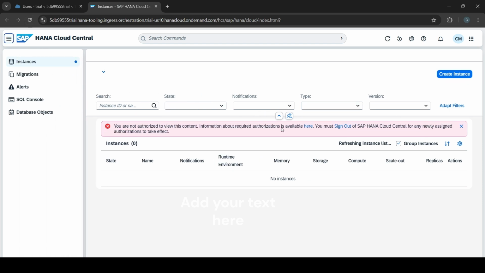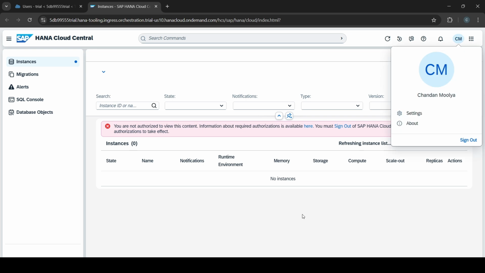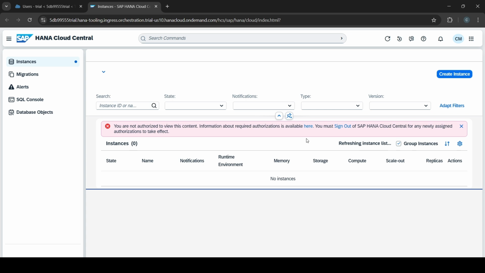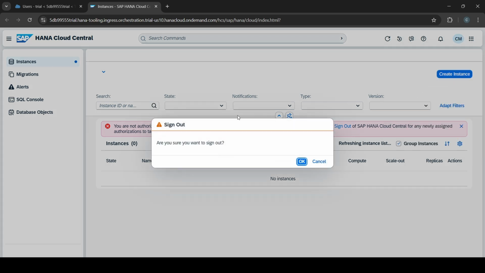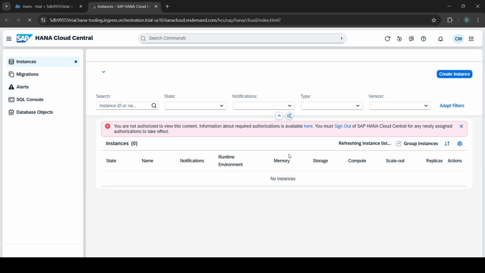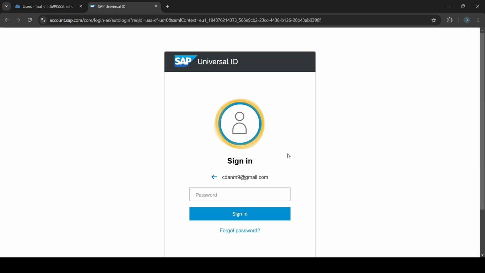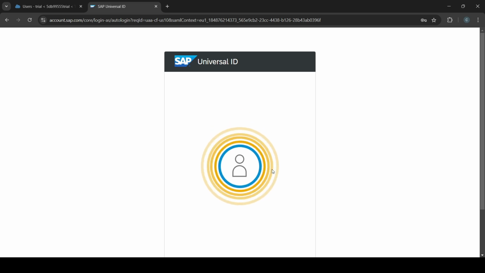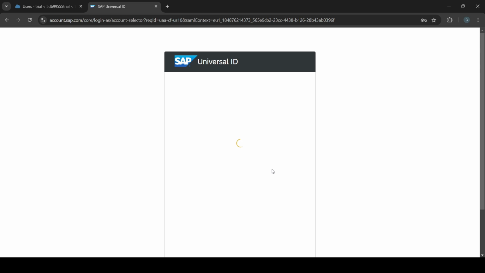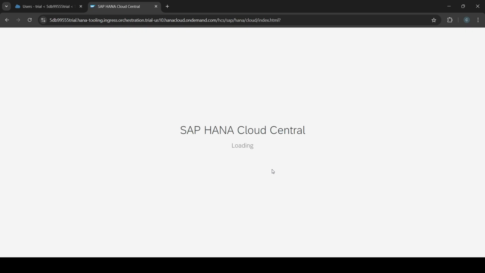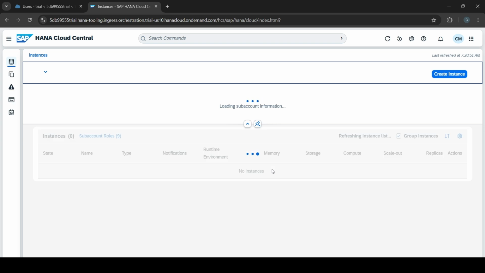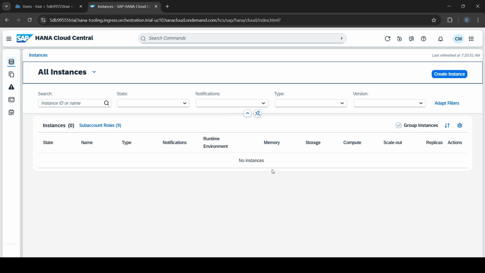And then we will go to that tab again. Since we had just assigned the roles, the changes haven't taken place yet, so we will sign out and then sign in again. Now we can see that we don't have any error here.